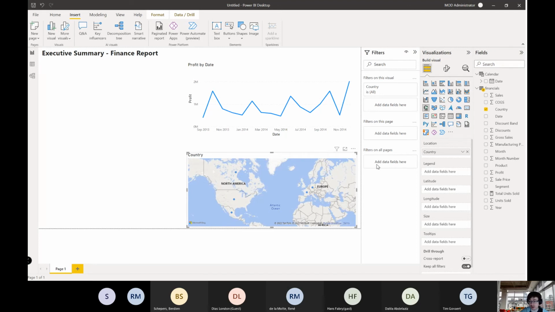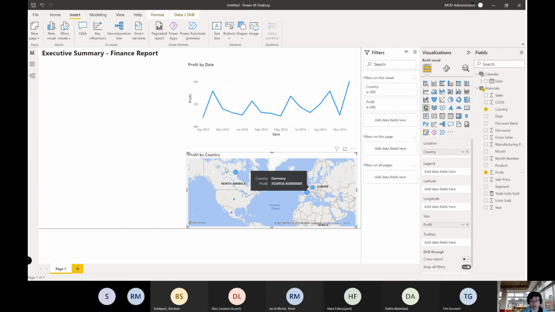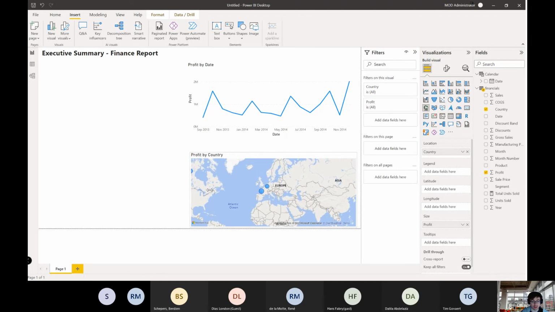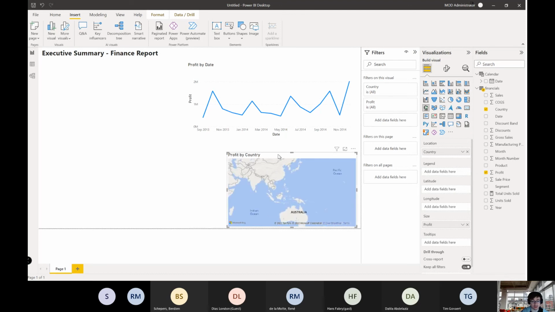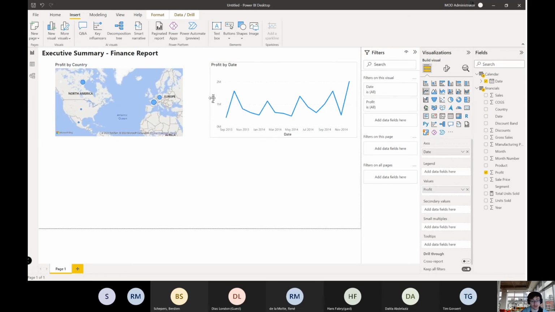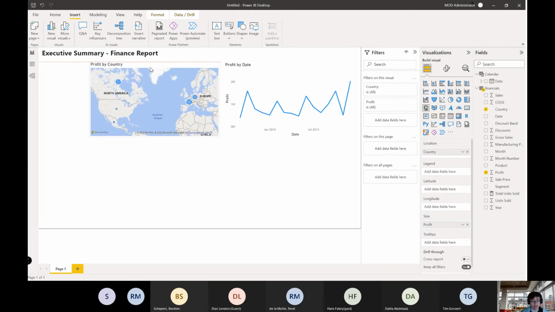Let's extend this further by dragging the profit onto the map as well. We can see now the bubbles are larger based on the total profit for each region. And we can see based on this that Europe is doing a lot better compared to North America. With that visual ready to go, we can just drag it up here, maybe like so. Maybe we just want to move this and scrunch this up a little bit so we get a bit more room.